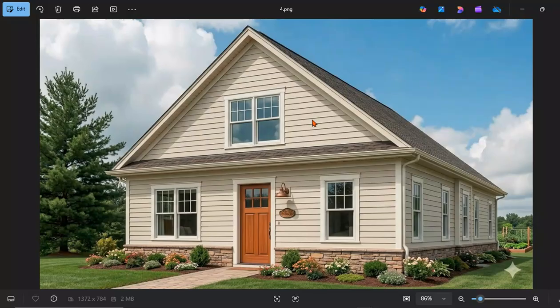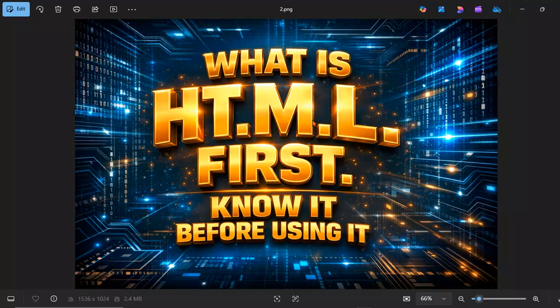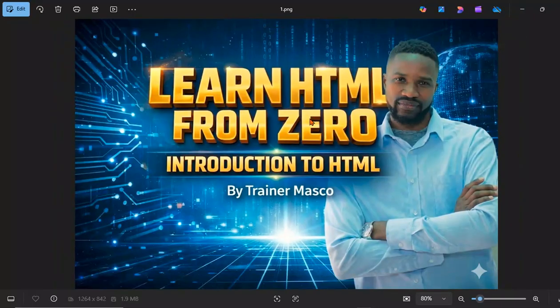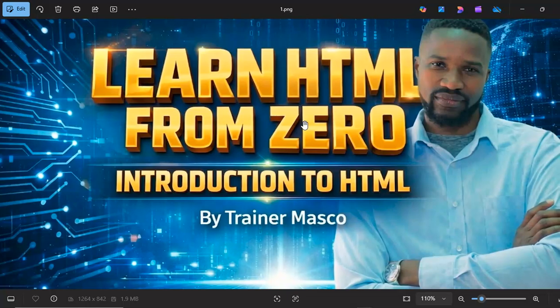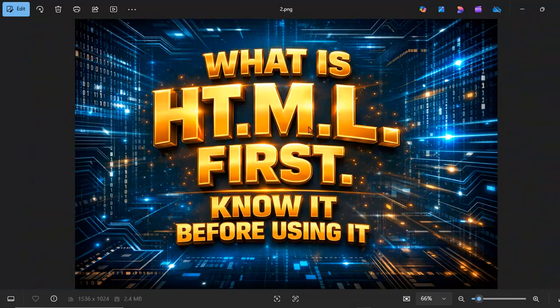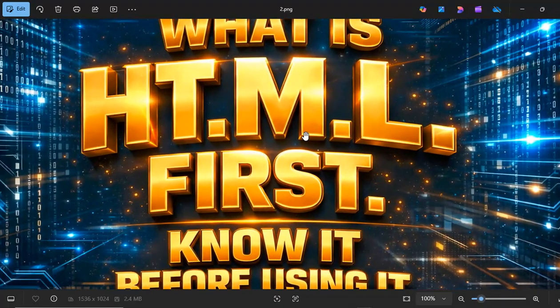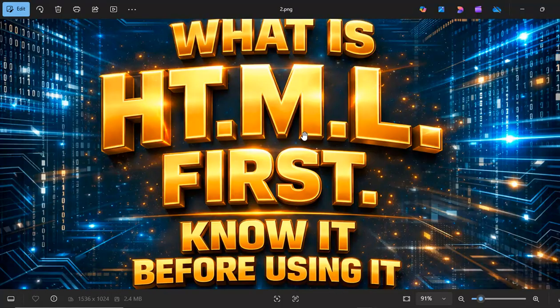And when we talk about the structure, that is what we call HTML. Many people will ask, what does HTML do?